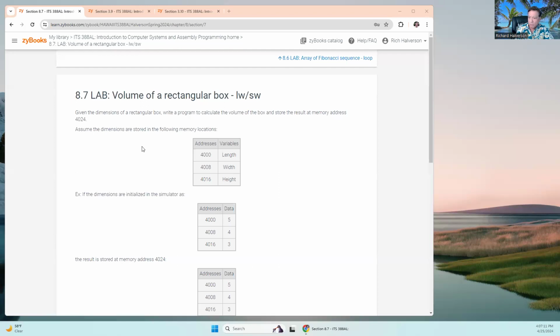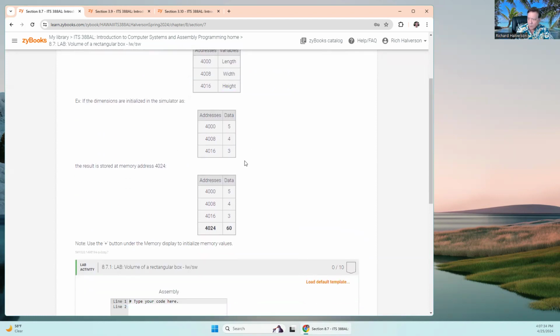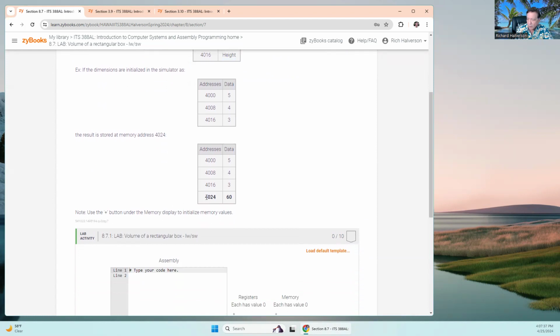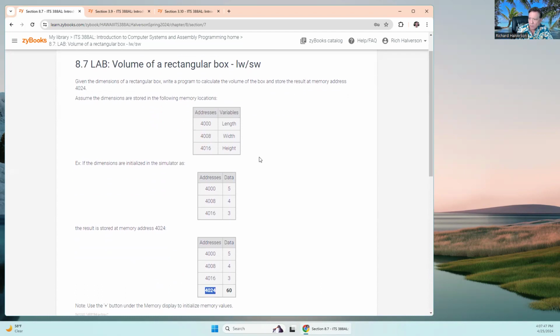All right, so we're given the dimensions of a rectangular box in addresses 4000, 4008, and 4016. This would be the length, the width, and the height. So what our program does is it takes those three numbers and multiplies them together and stores the result in 4024. It's the volume of a rectangular box's length times width times height.